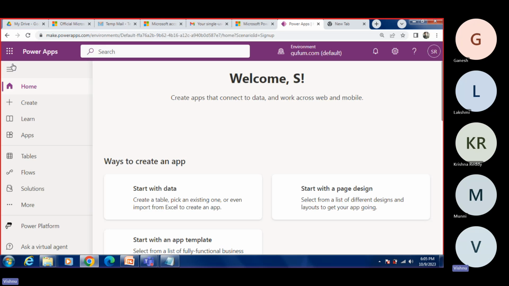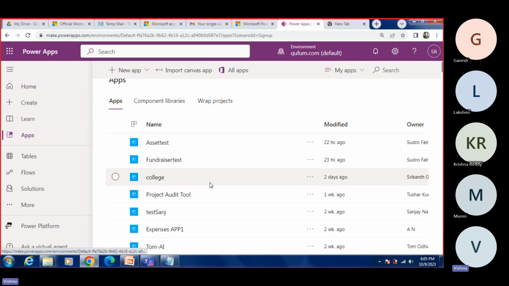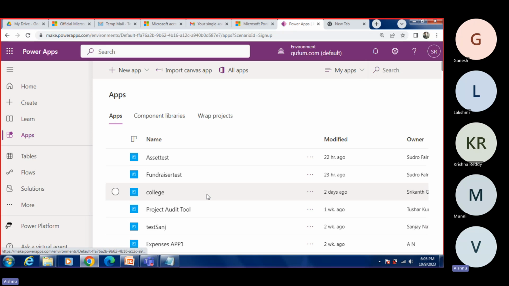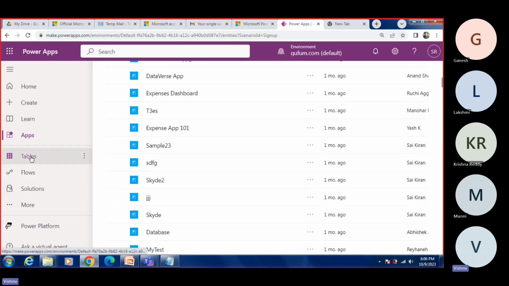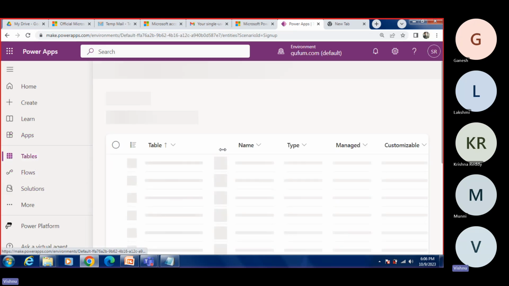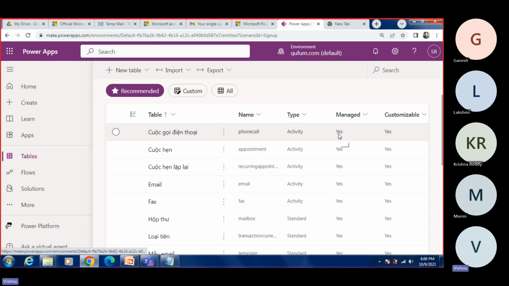Yes, see, this is the layout. Left side, this is the console. Here on the left side, like Home. If you want to create any app, there are different apps available. See which ones are already developed. Whatever applications are developed under this environment, this is my environment, are going to be listed here. Then tables: if you want to create any table, you can use that.